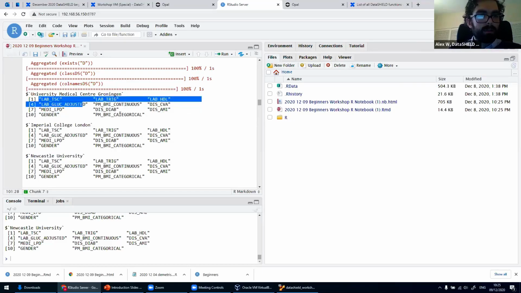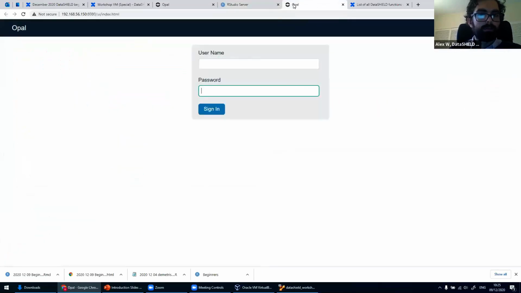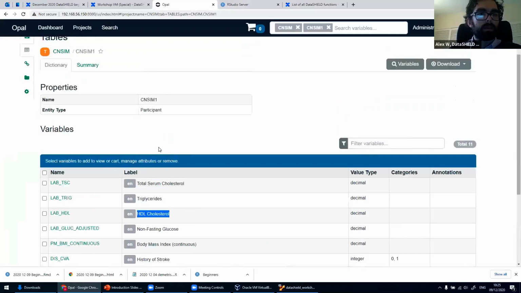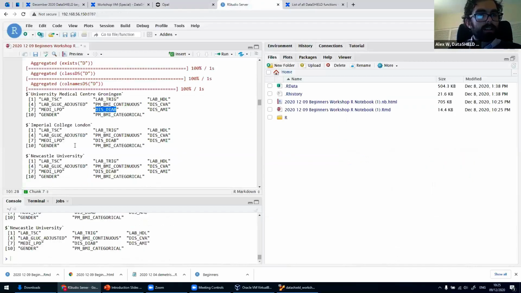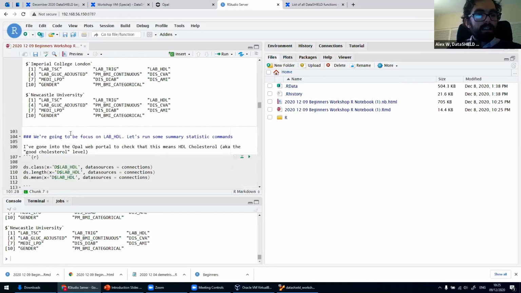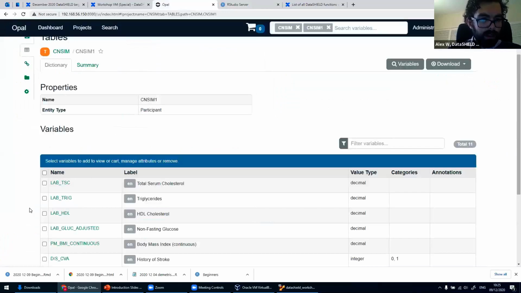And as I said before, if you want to know what these codes are, you can see the information about them at the Opal portal. So for this analysis session, we'll investigate lab HDL. Just quickly check what lab HDL is. It's HDL cholesterol.